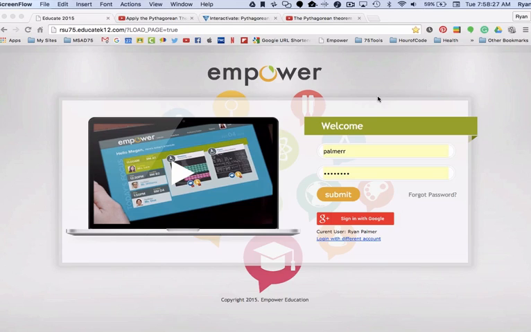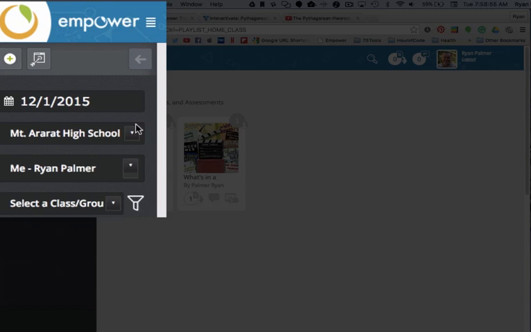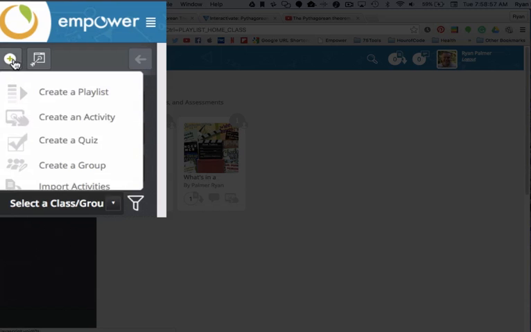In this video, we want to learn how to create and share an activity in Empower. I'm going to start by logging in, first of all, using my Google credentials. So, what we'll do is mouse over the little plus icon on the far left and select Create an Activity.